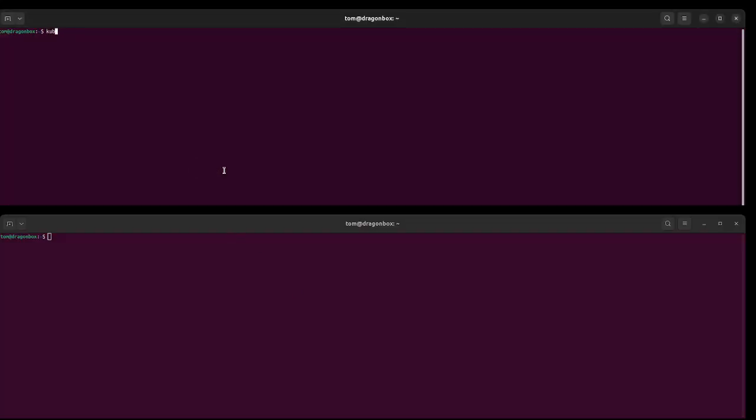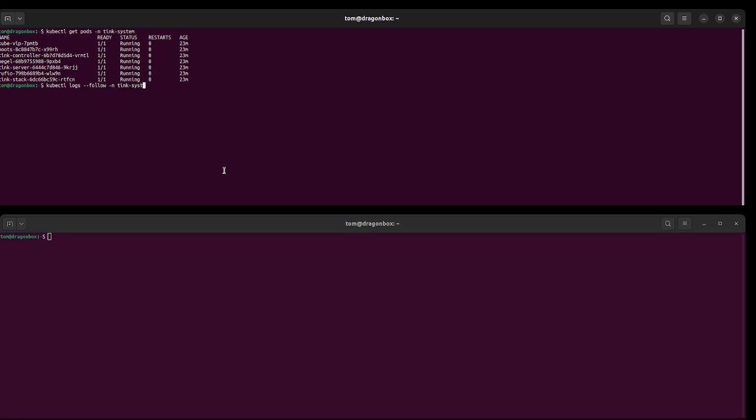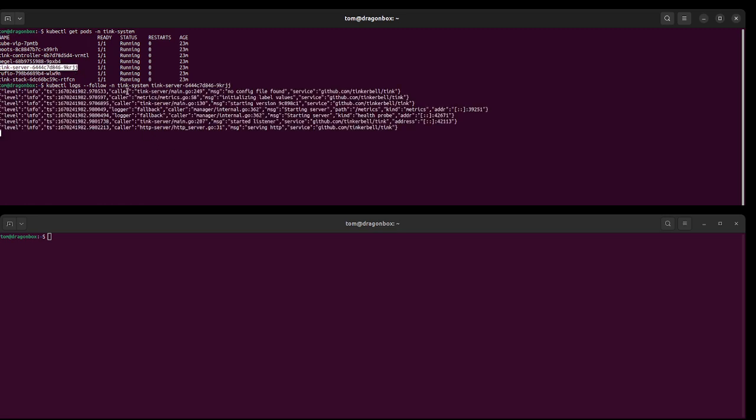So this is where we put things into motion, and in order to actually monitor it, we're going to set up some logs here. Firstly we're going to take a look at the pods in the Tink system, and we're going to follow two particular containers. The first one is the Tink server that is responsible for the workflow entity.